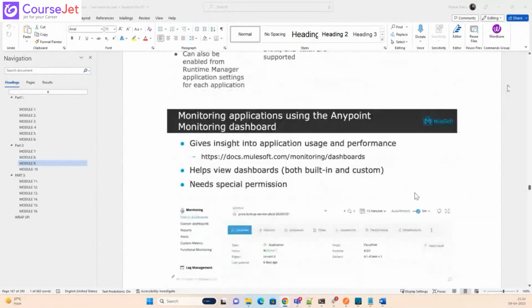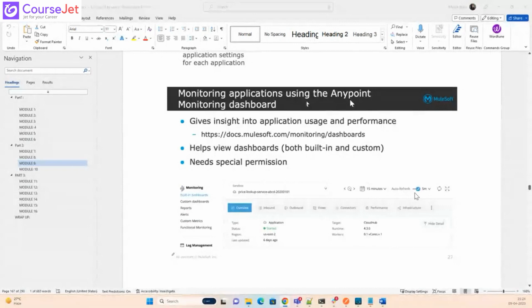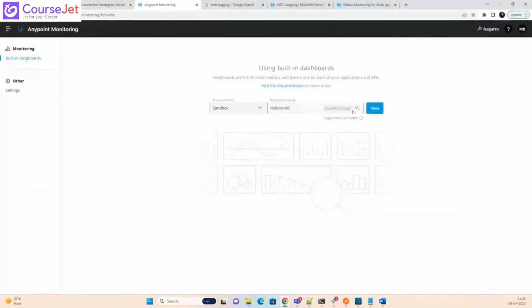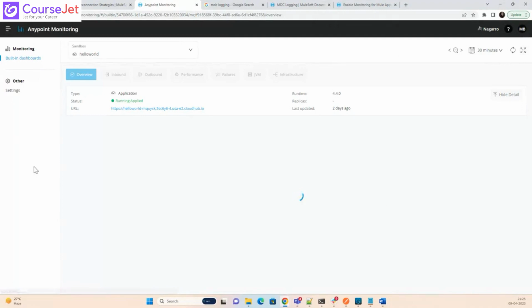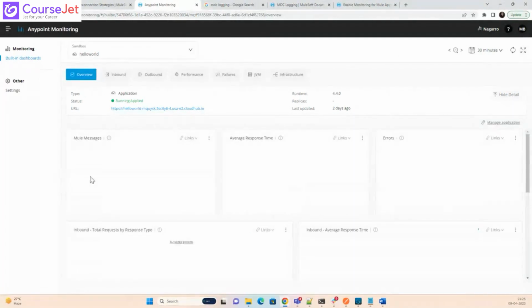So, monitoring applications using the Anypoint monitoring dashboard. It will give you insight into the application usage and the performance. It helps you to view the dashboards, both built-in and custom. It needs special permission. So as I told you, you can go here, select your application environment and application, and then click on view. Then you will be able to see these graphs and all.